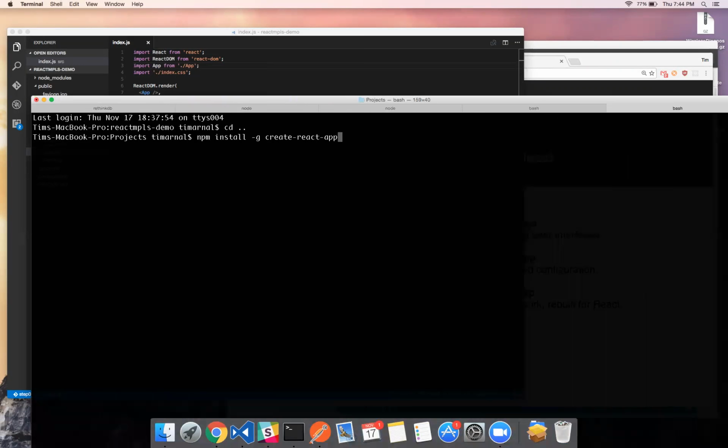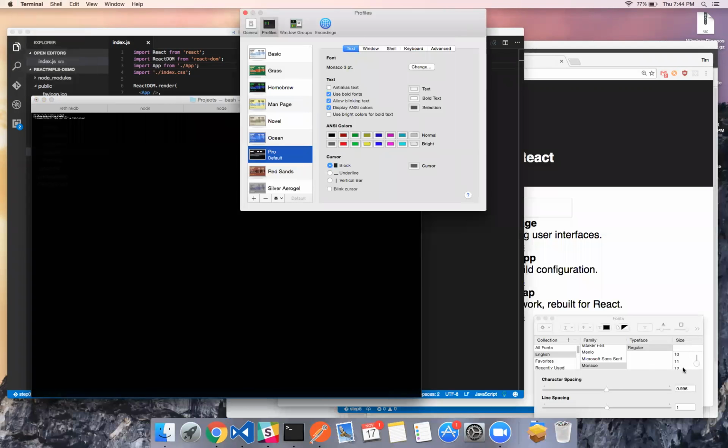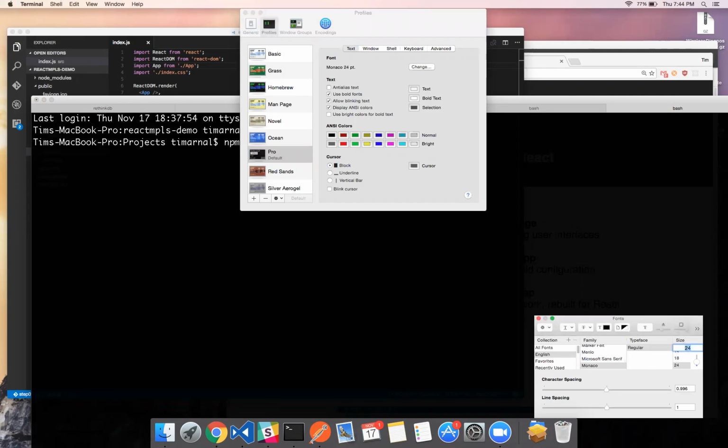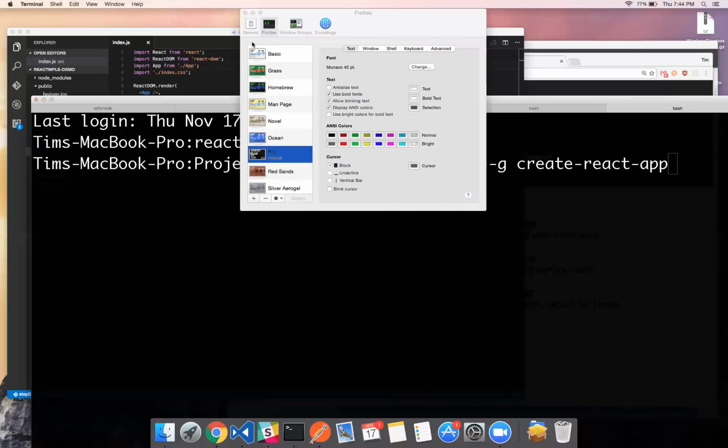Is there a better way to make text bigger? Can you guys read that in the back? Bigger. How big can I make it? Let's make it like 40 something. There you go. Okay.